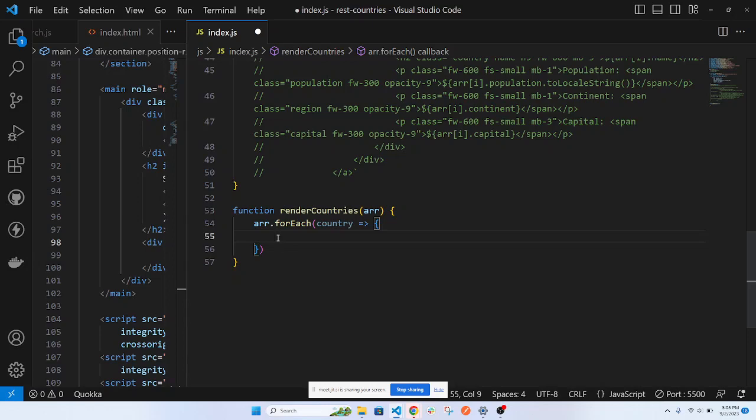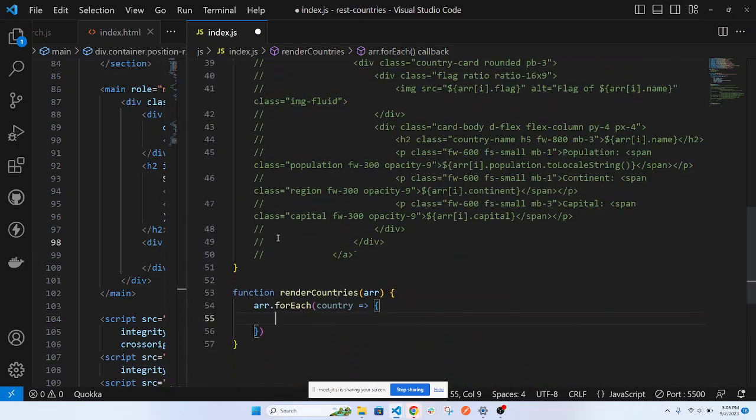Anyhow, what's that thing called? We call it countries display, right? So countriesDisplay dot innerHTML is equal to, is it equal to, the entire a tag.